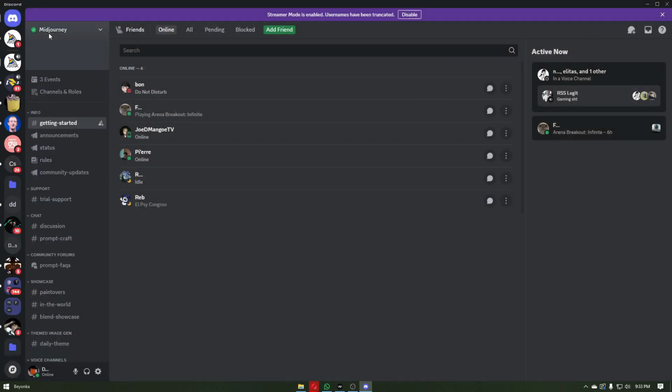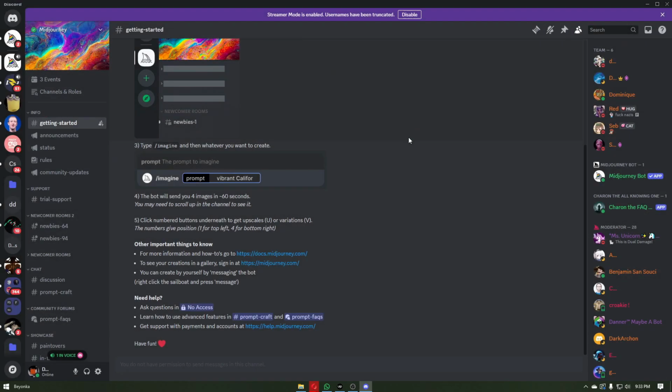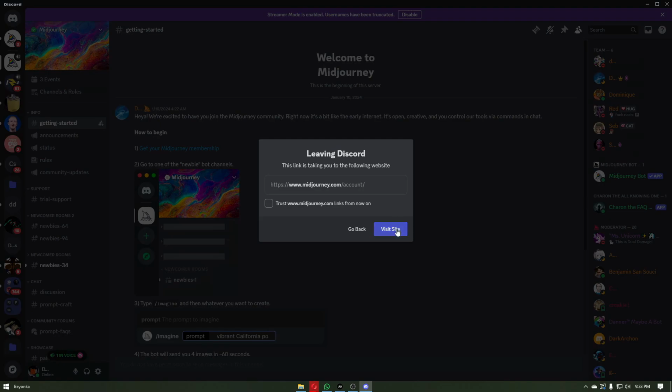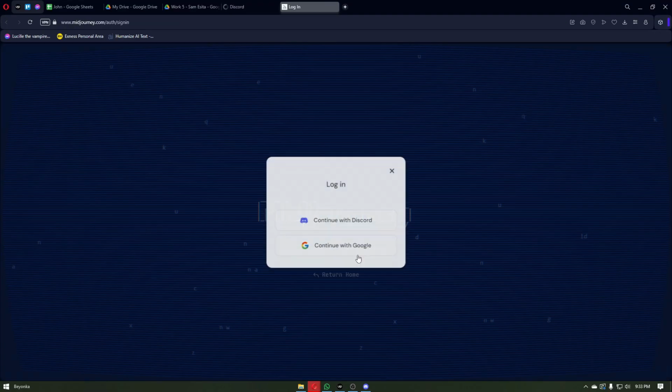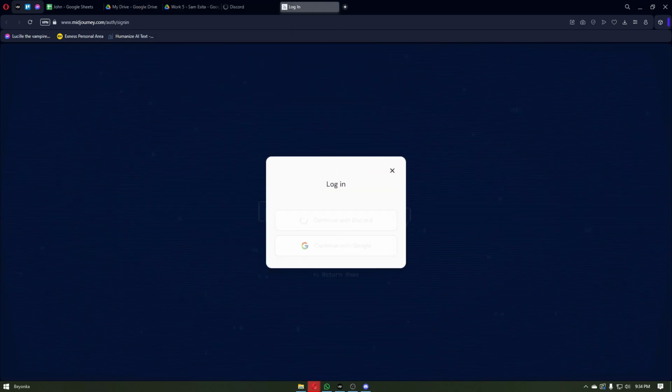Right after joining in, basically it will look something like this. And so you have your important messages. You can begin by getting your MidJourney membership. So you can just click on this button, click on view site, and once inside, we have our MidJourney account. Once again, you can just continue with your Discord account. You can just click on continue.